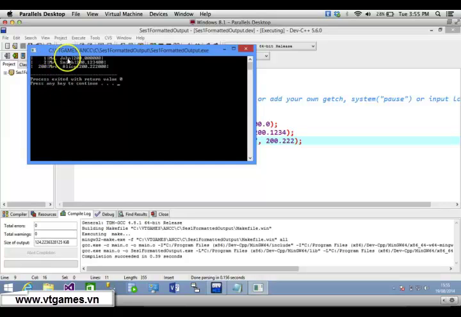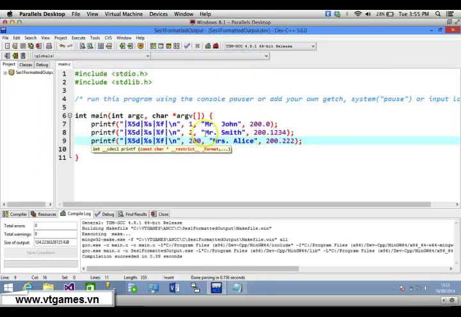Similarly, you'll see the name is not aligned well. The name is not aligned well. So let me just give spaces for the name. Let's just make it 20 spaces for the name.